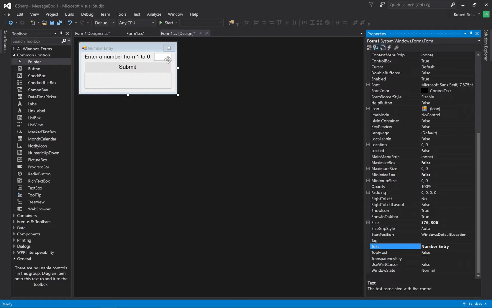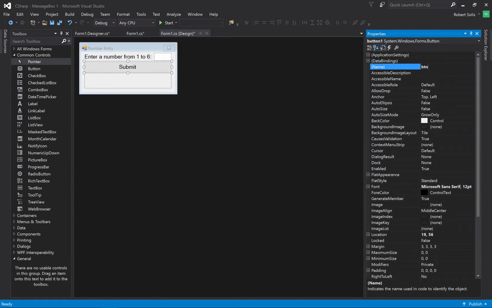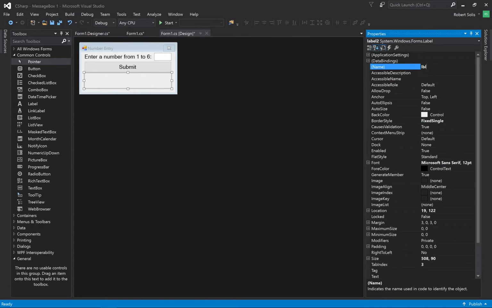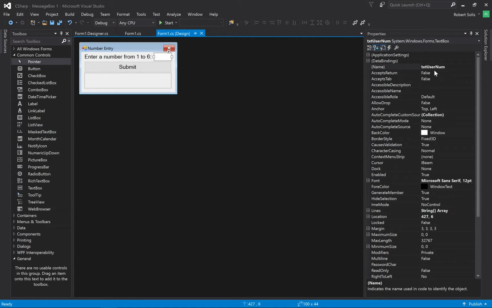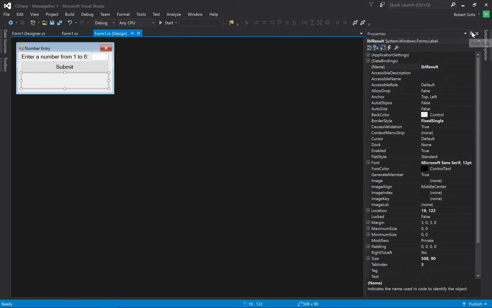Let me go ahead and give names to the various controls. So I'm going to go over here to the name property for this particular text box. We're going to call that txtUserNum. This button we're going to call btnSubmit. And then of course for the label we're going to call that lblResult. All right, let me click Save All and just double check, make sure I've named everything. txtUserNum, btnSubmit, lblResult. Looks like we're good. All right, I don't need the toolbox. I don't need the properties panel anymore.